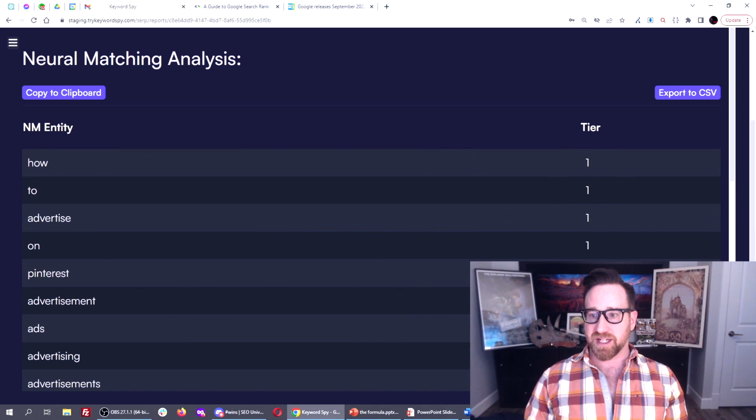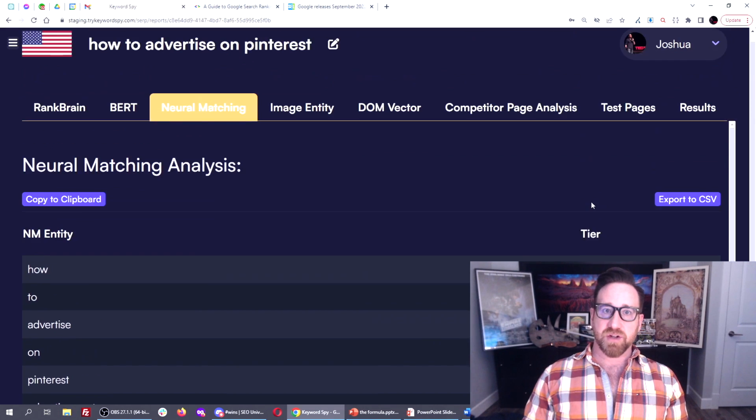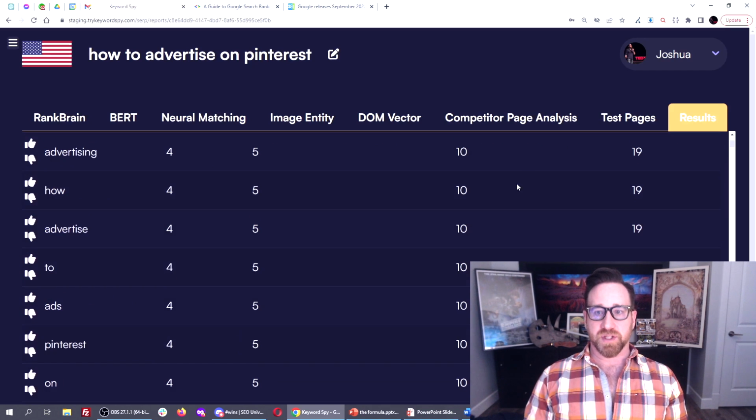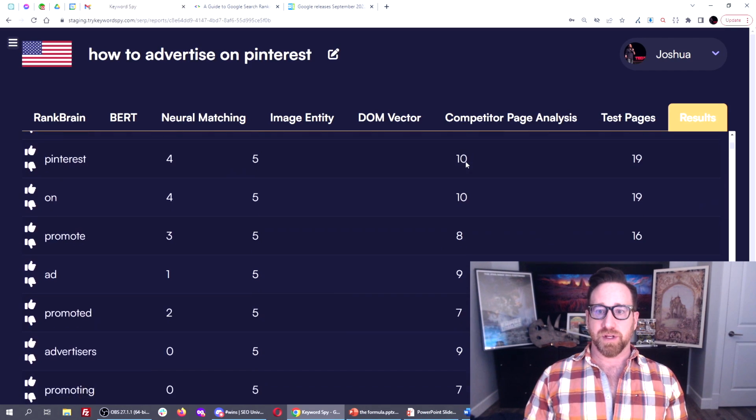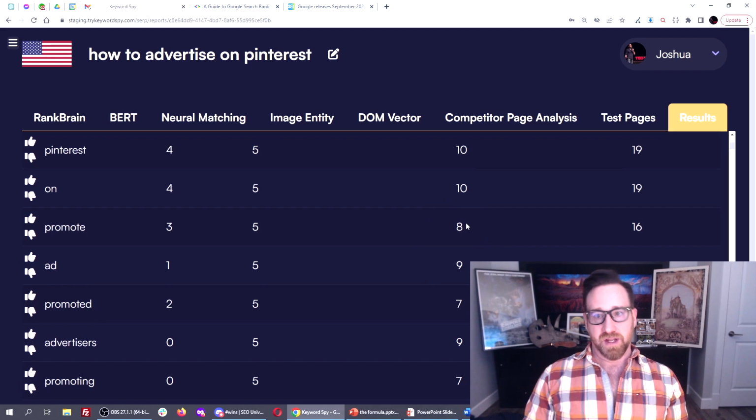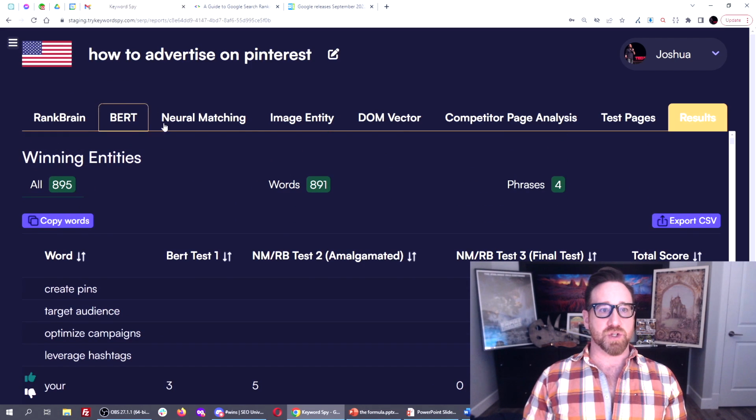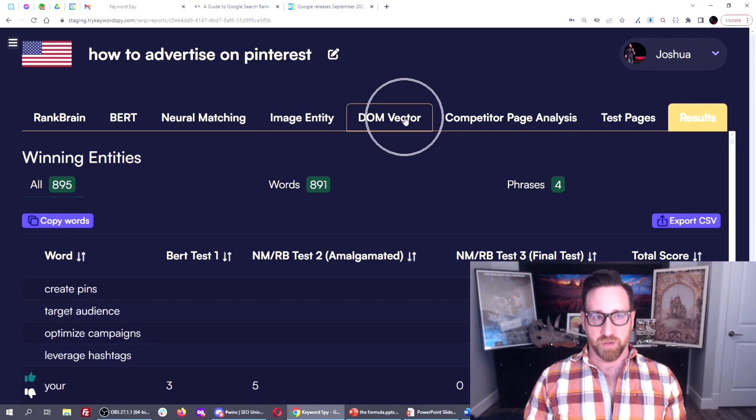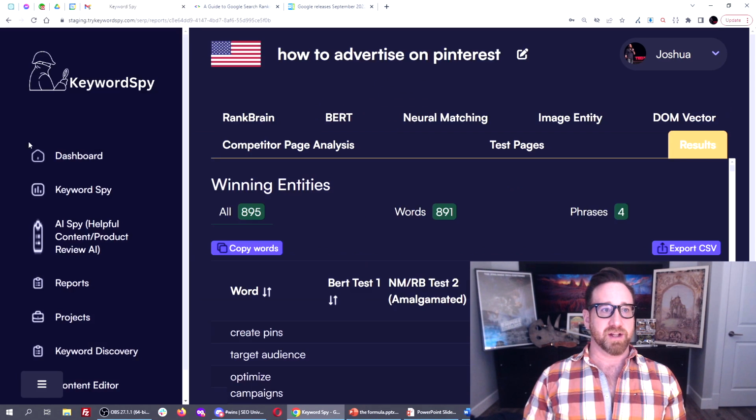Right now, we just have it listed in tiers like this. And these tiers are what gets scored in the final results. 10 is tier 1 and tier 2. 9 is tier 3. 8 is tier 4, and so on. And so you can see all these AIs are scoring your pages and have their own say as to how they should be scored, including helpful content and product content, which I've covered here, but are not covered in the results of the tool. They're covered in AI Spy. That's where you find the helpful content and the product review AI stuff there.